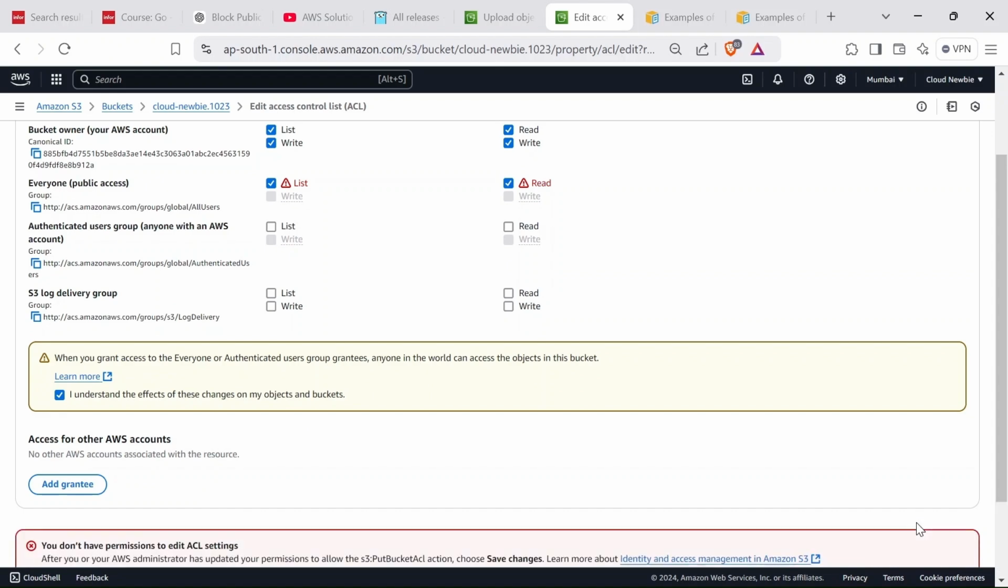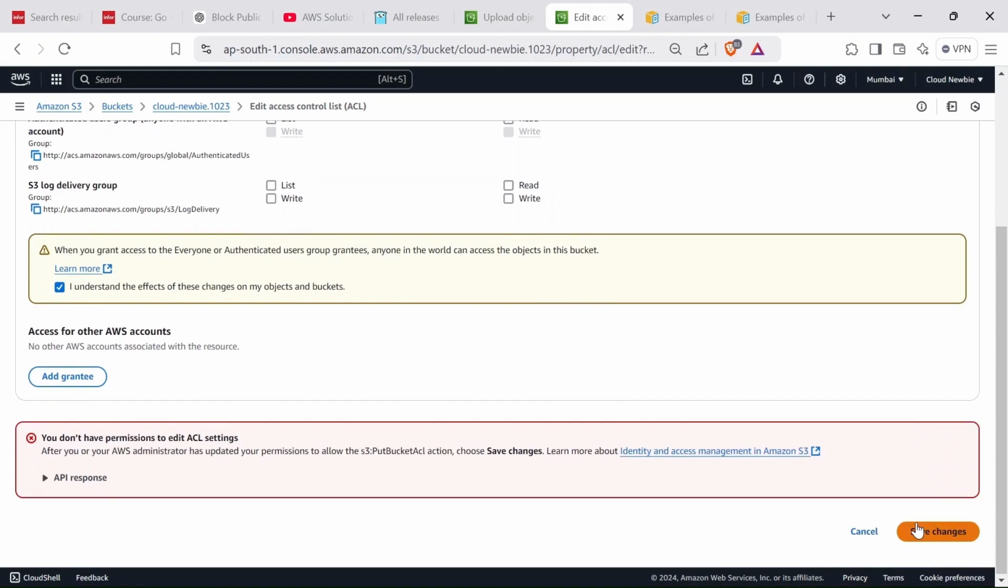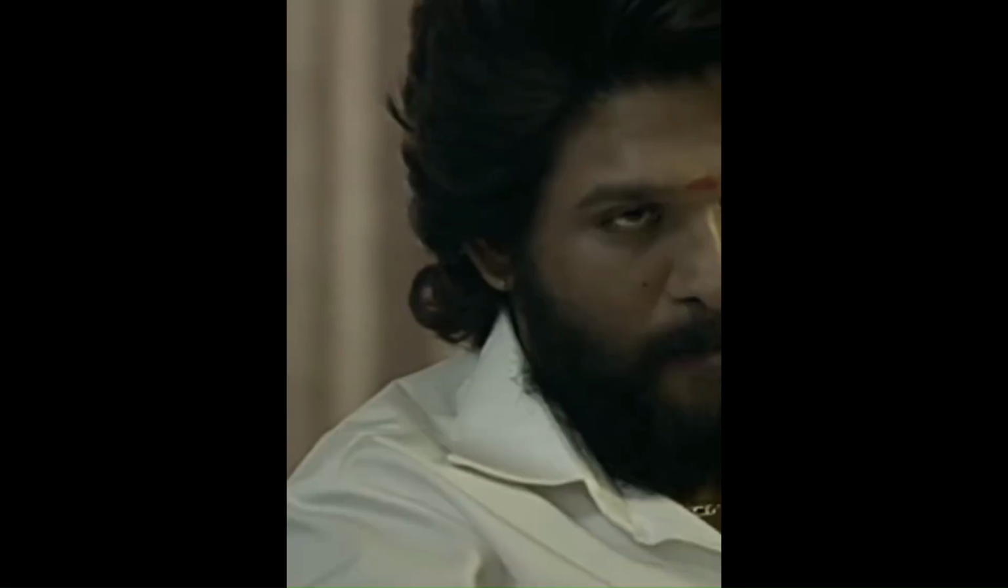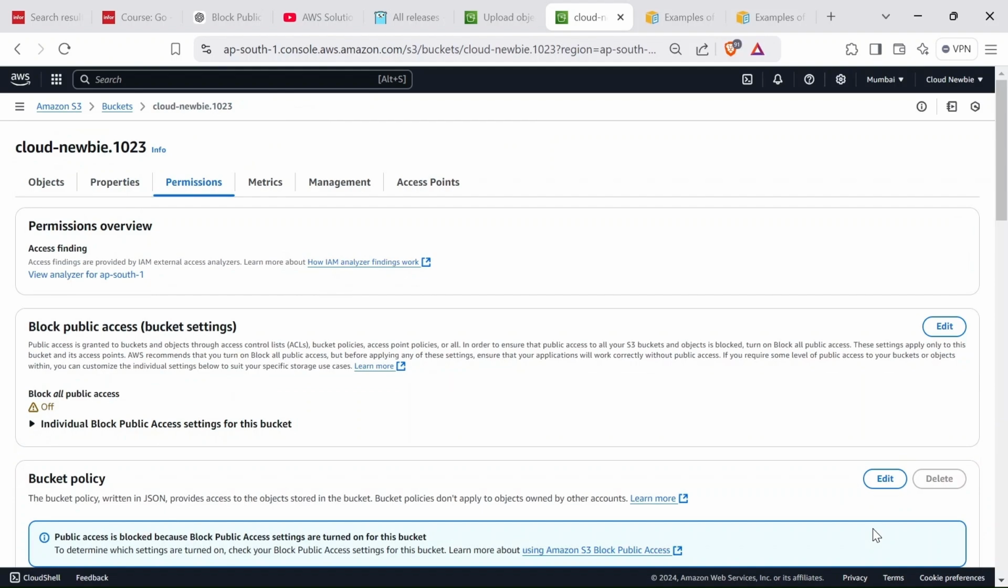When I try to save these changes, I got an error: you don't have permissions to edit this ACL setting. This is because we are now blocked from creating ACLs which make these objects and buckets public. I'll now hit cancel. There is something missing. There is no fun here, right?